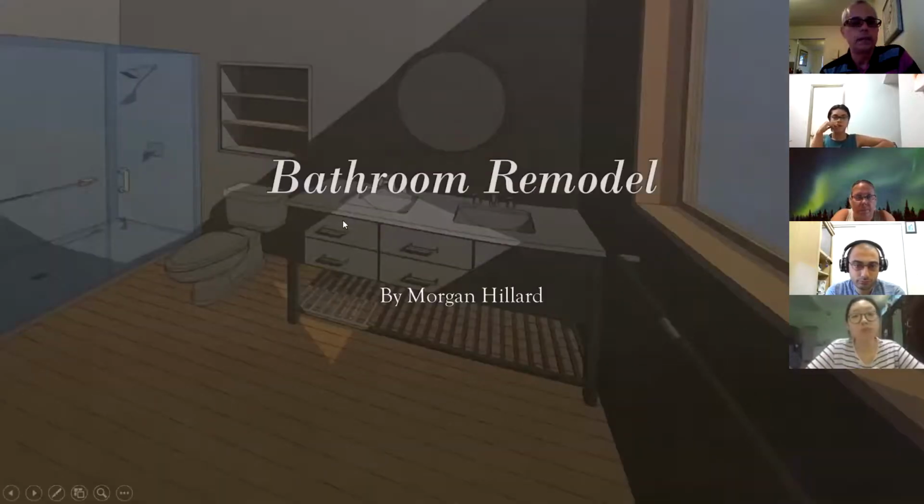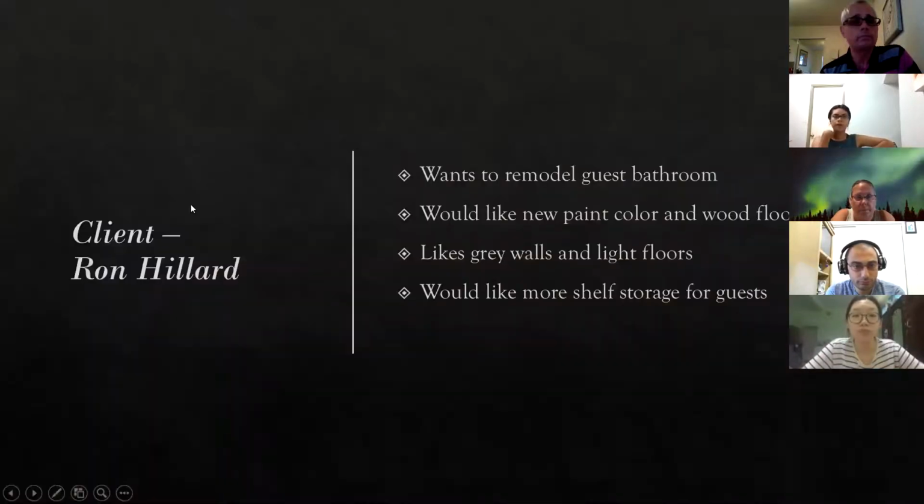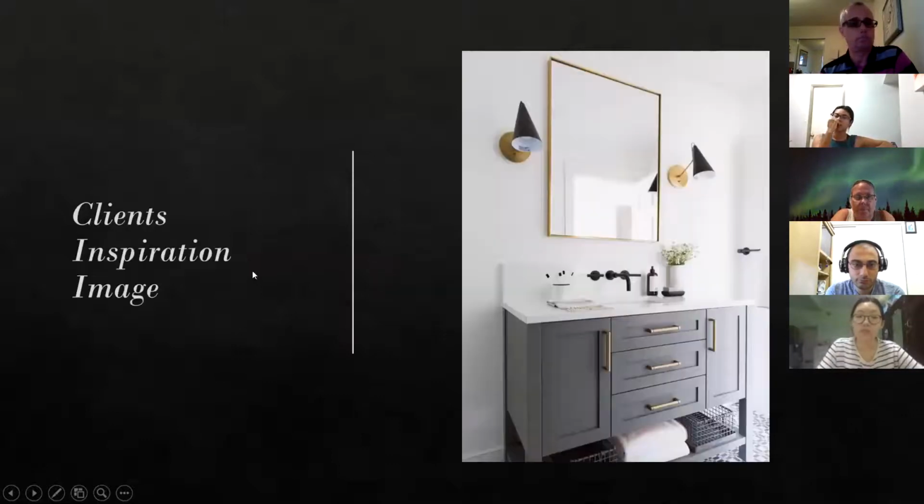Okay, this is the cover sheet. And this is the name of the customer, what she did: wants to remodel guest bathroom, would like new paint color and wood floor, likes gray walls and light floor, would like more shelf storage for guests. See, she did the research. She used the access needed to know this information. We go over that. And then she gets some images, she gets some pictures.